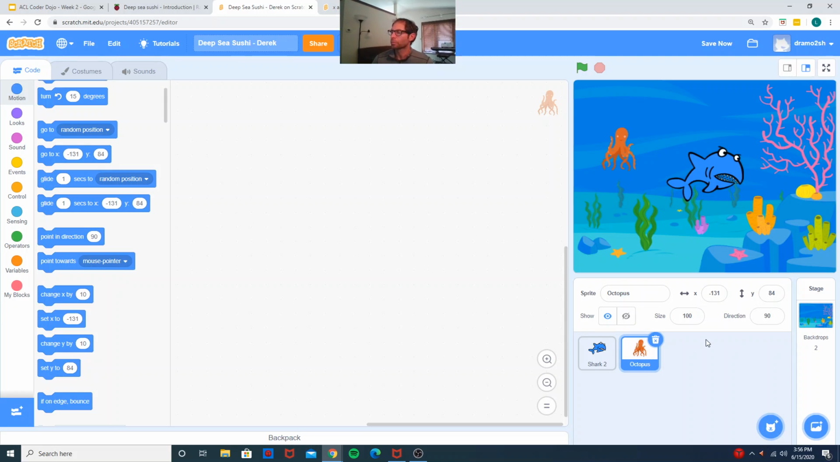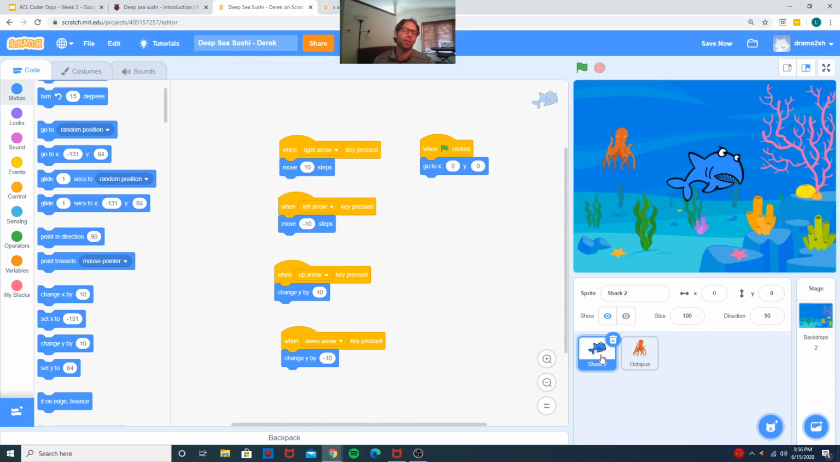Okay, so right now we're going to go back to the shark, and we're going to do some more code on him. And if you'll notice, there's no code over here in the middle. And just to remind you, you always want to click on the sprite down there in the corner for whichever sprite you're trying to put your code to. All right, so I clicked on the shark there, and there's all his code again. So it didn't go anywhere. It was just out of sight there.